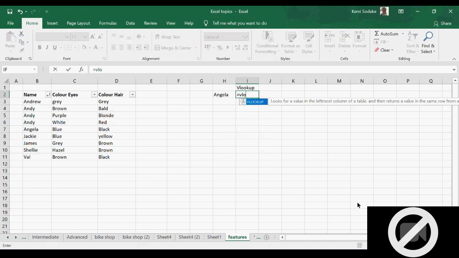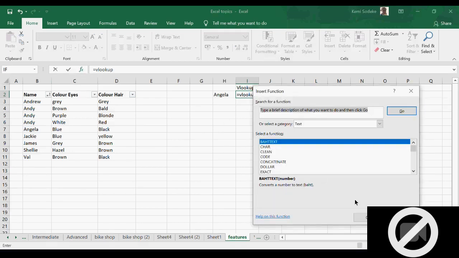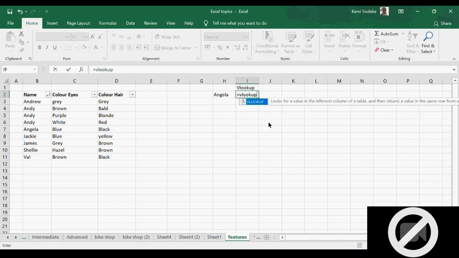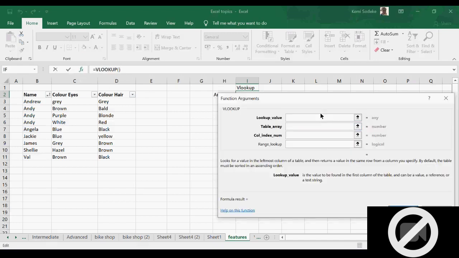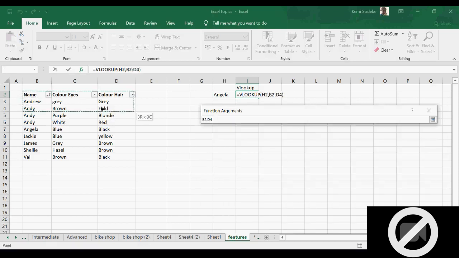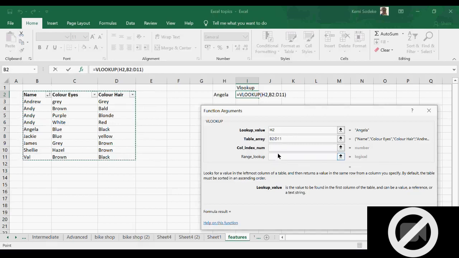So in this case, if you type equal to VLOOKUP, let's bring up the dialog function. Once you type it, you can always bring up the dialog function by pressing F8. So it brings out the box. And what I want to look up is Angela. So that's my lookup value. I'll click on Angela. And my table, where do I want to look this up from? This is my table. So I'll select my table here.